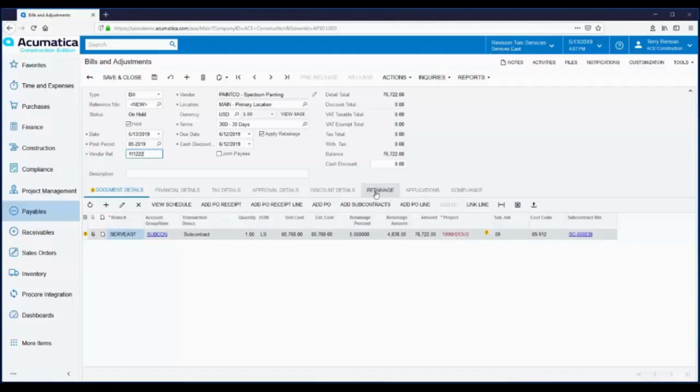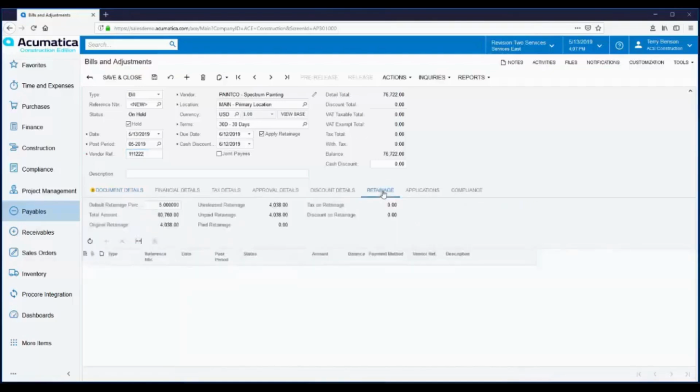Over here, we have a tab for retainage. This tab displays retainage summary information for this specific bill. You can see the default retainage percent, you can see the total amount of the bill, the amount of retainage, you can see unreleased retainage or the retainage that doesn't yet need to be paid because the work isn't finished, and you can also see paid and unpaid retainage for this bill.